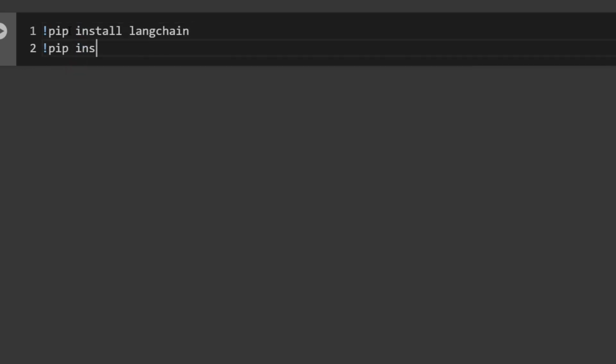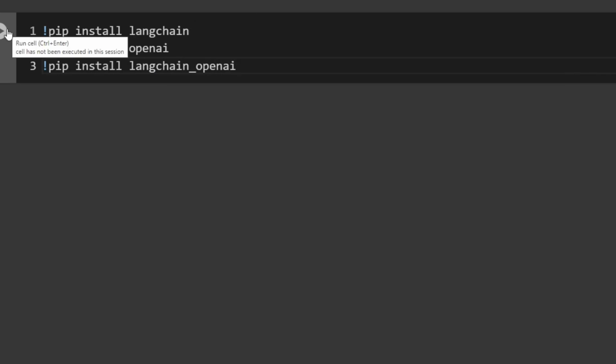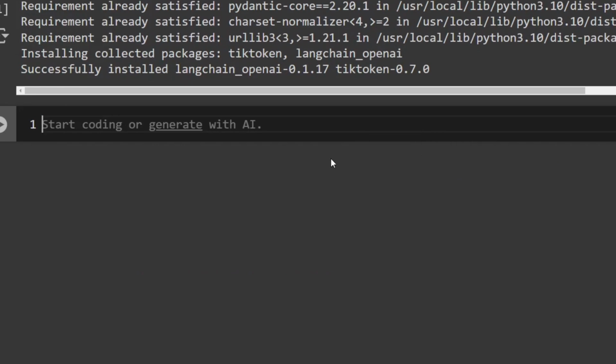Pip install OpenAI. And we're going to pip install LangChain OpenAI. Now, this will take a minute or so, but I'm going to run this and I will see you guys in the future.